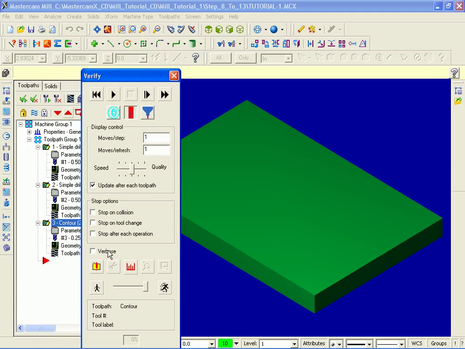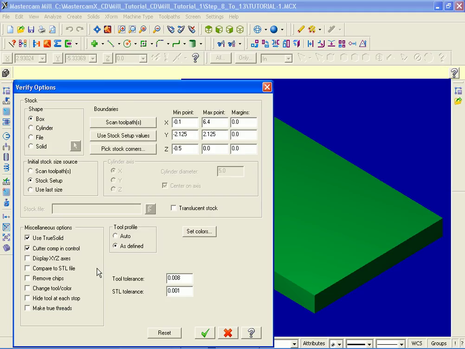First of all, what I'm going to do is select the Config button down at the very bottom here. Some of the things that I just want to check out, as you can see, my stock shape is a box and I'm using my stock setup values. Moving on down to the bottom left, I'm going to change tool color. I'm going to turn that on so each tool picks up a different color. Everything looks good here, so I'm going to go down to the bottom and hit the OK button.